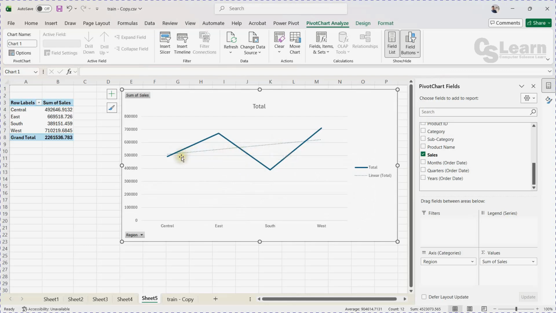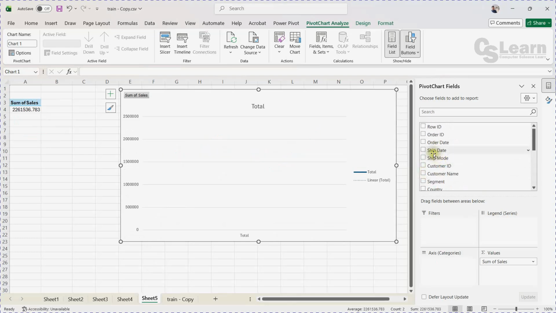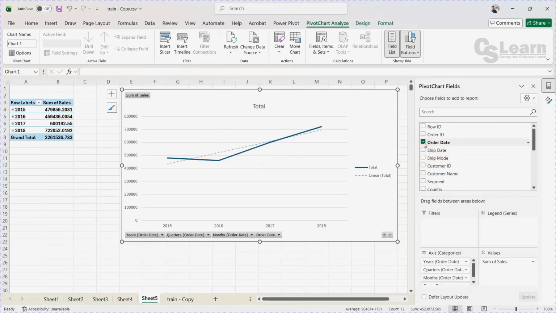Then only your business is growing smoothly, but using the region here is not advisable. We must go with the date, the sales date, then only it's correct. Order date. So this is the order date. You see that the sales increases year by year, 2015, 16, 17, 18. So the sales increases year by year. So this is the trend line.